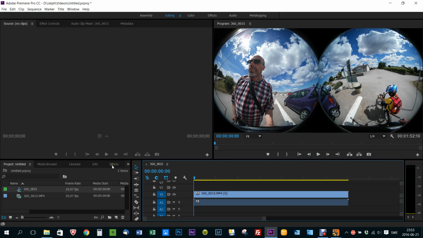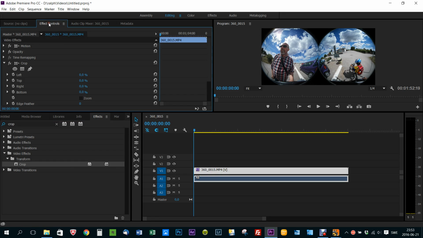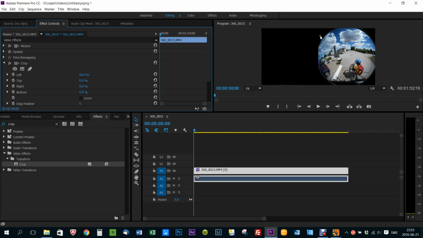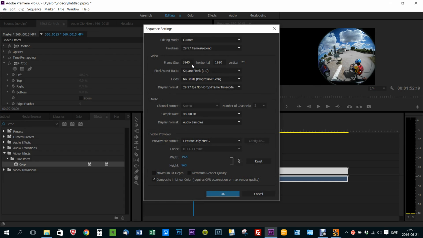And the first thing you have to do is to add a crop transition or effect to the video. Like this here. Go into the effect control where it says left. I choose 50%. So you see the video is cropped 50%, and then I go to sequence settings, change frame size to 1920 here, so it's 1920 by 1920.